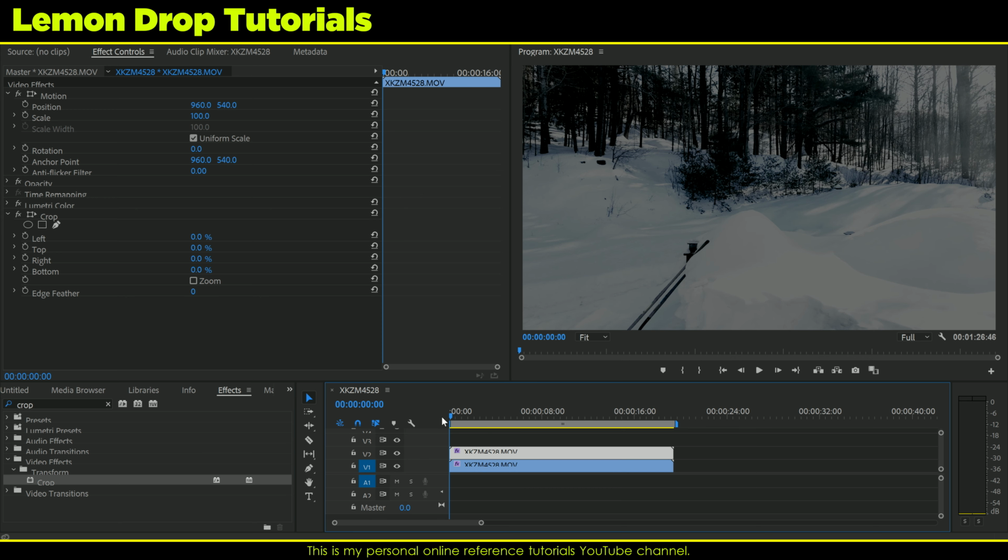Make sure you're at the beginning of the timeline. Go here where it says crop. You're going to click that little toggle animation. You'll notice that it's at 0%.